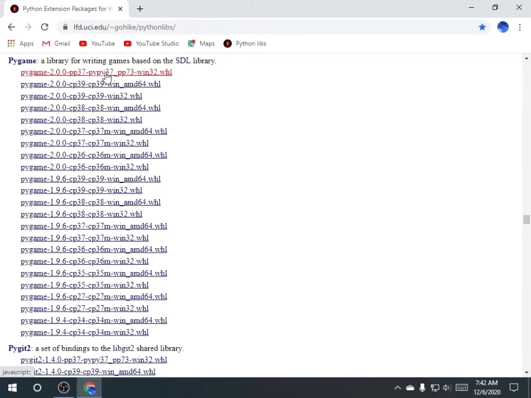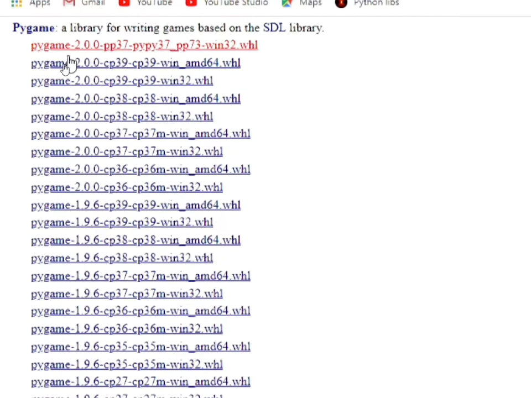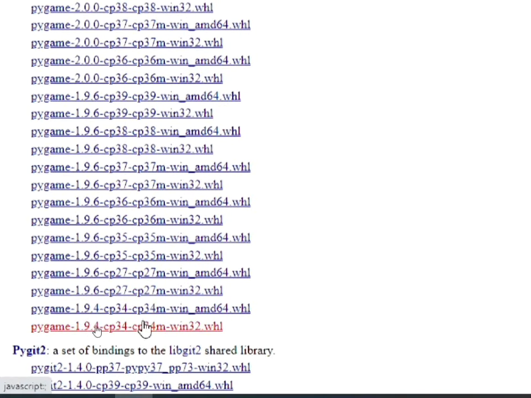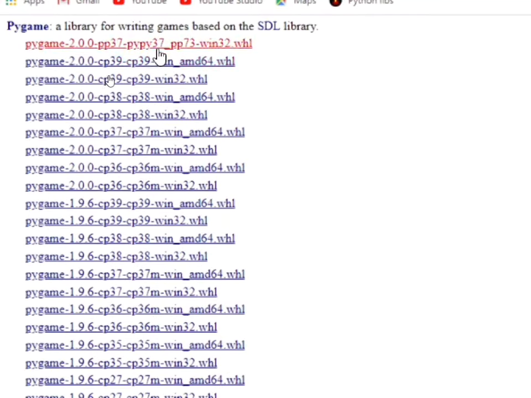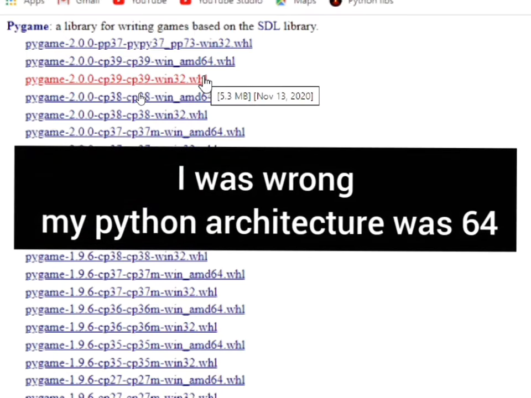To find out which one is for yours, the first two numbers are the Python version 3.7, 3.9, 3.8, and literally every single version. The last number is the architecture, 32-bit, 64-bit, 32, 64, and that's how it works. My Python version is 3.9 and computer is 32. So I'm picking this one.